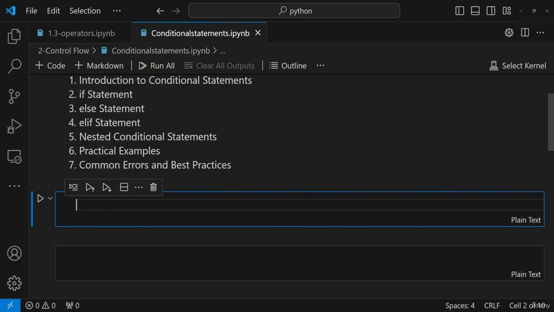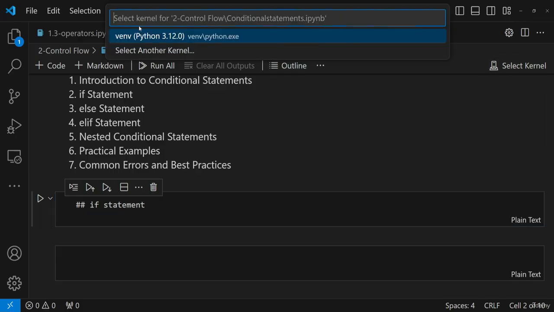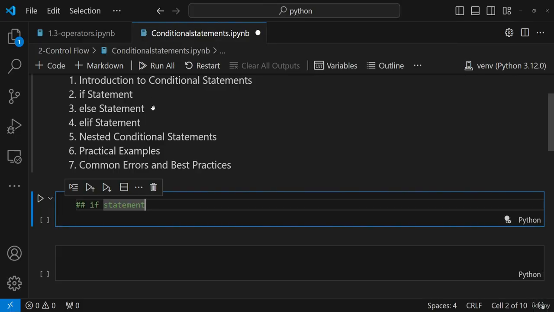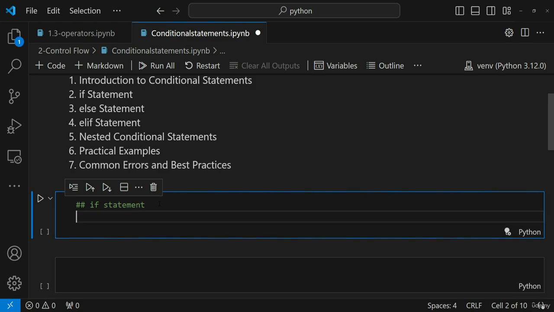Now let's go ahead and start our coding. First of all, let's understand what is an if statement, right? And this is really important for you all to understand. And as I have always said, before you start any Jupyter notebook, make sure you select the kernel with respect to the virtual environment that you have created.